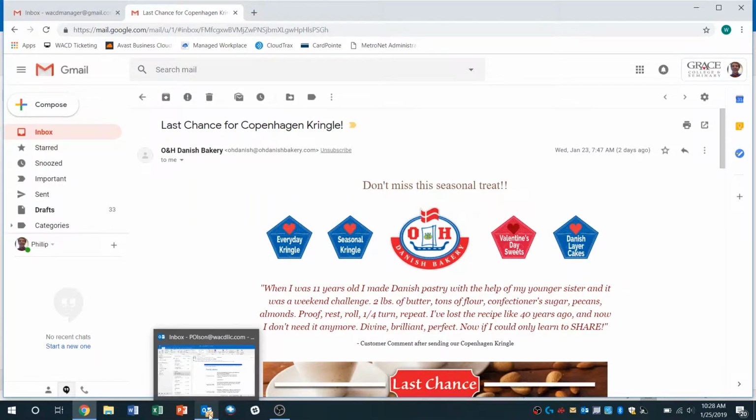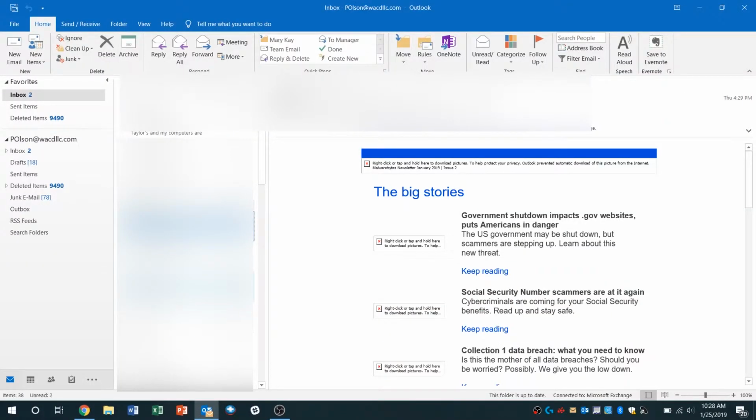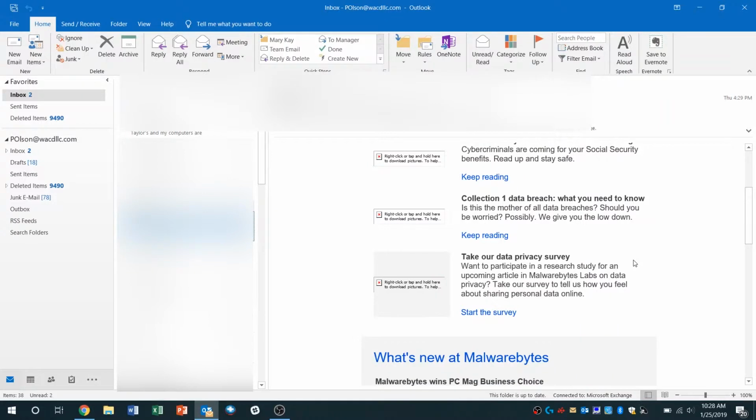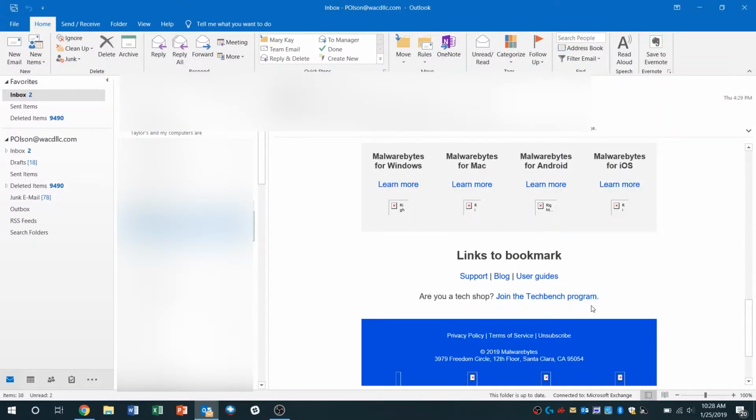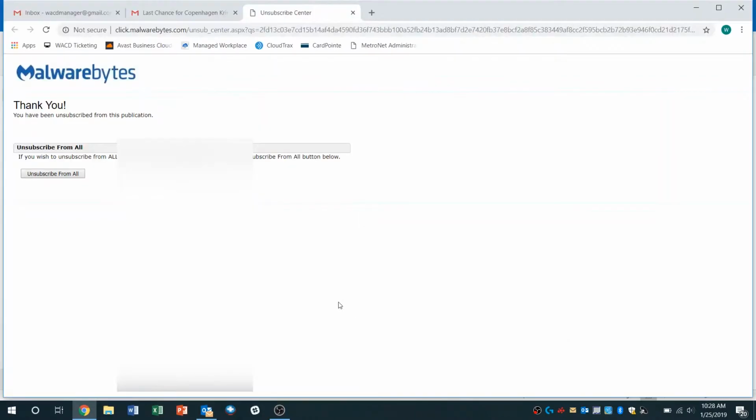And the same type of parameters apply in Outlook as well. So you go to Outlook, I've got Malwarebytes, okay, and I want to no longer receive their emails. I scroll down here, again, I hit unsubscribe. It's hidden, but thank you, you've been unsubscribed from this publication. If you wish to unsubscribe from all publications, yes, I do. You've been unsubscribed from all publications from Malwarebytes. So that's how you do it on a PC.